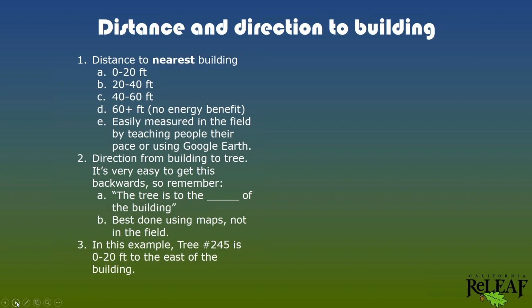Now, the direction from the building to the tree is much more difficult to actually do out in the field. So my recommendation in that one, as I've noted here in 2B, is that it's really best to do this using a map and not in the field, because it's so easy to get this backwards. And the sentence you're trying to fill in is, the tree is to the blank of the building.